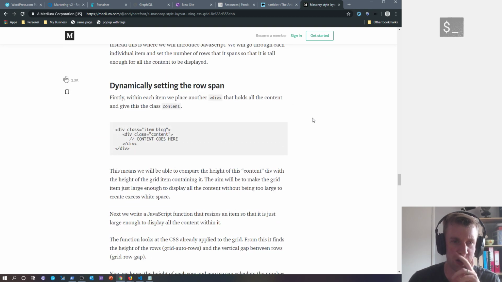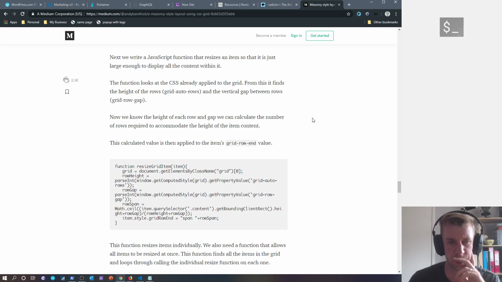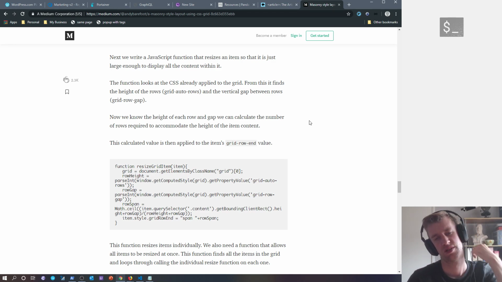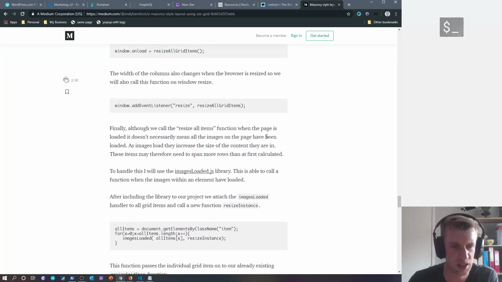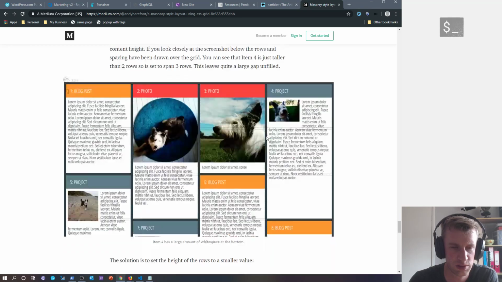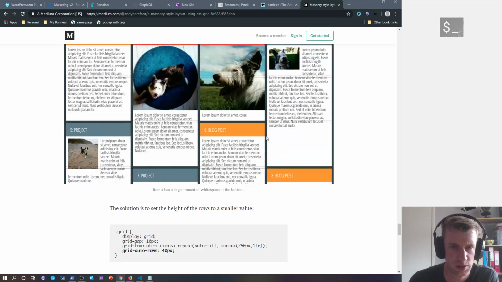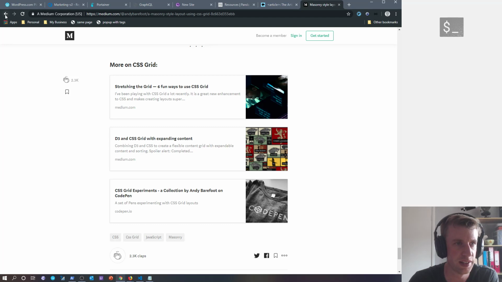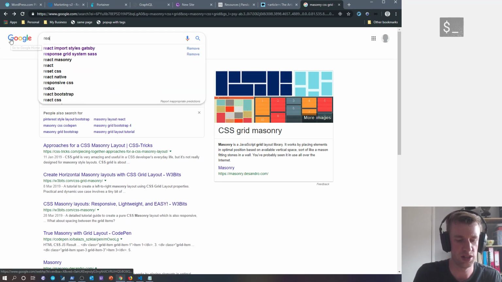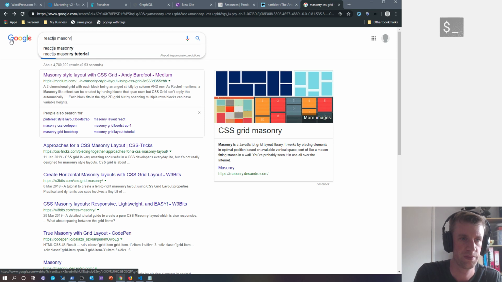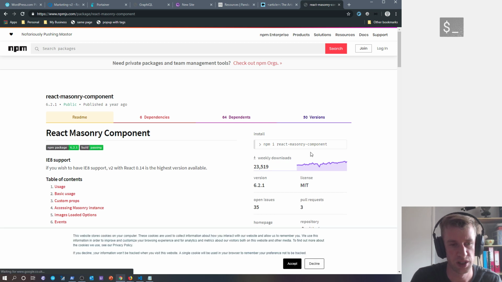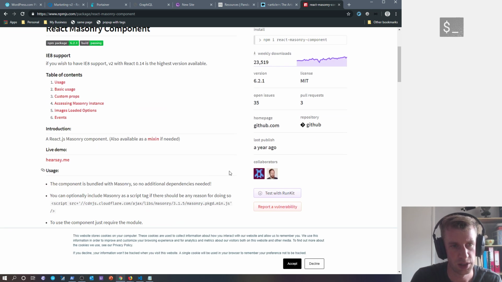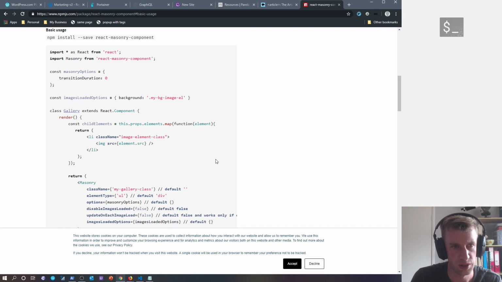Here we go. Yeah. No, I don't like that. I don't like that approach. Is there like a React.js masonry? There's a masonry component, masonry CSS. Here's your blah blah blah. Basic usage.